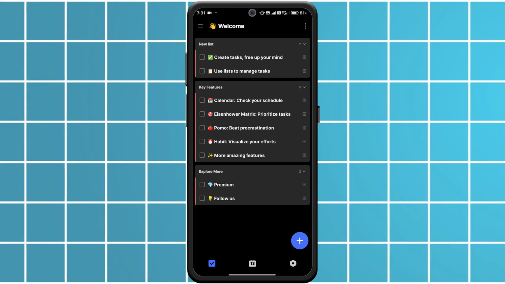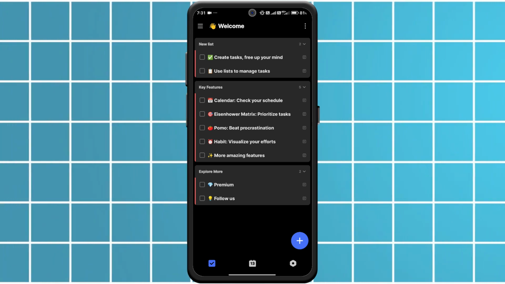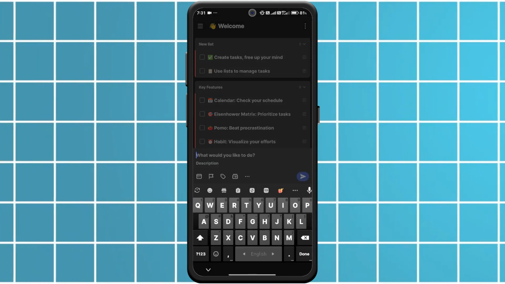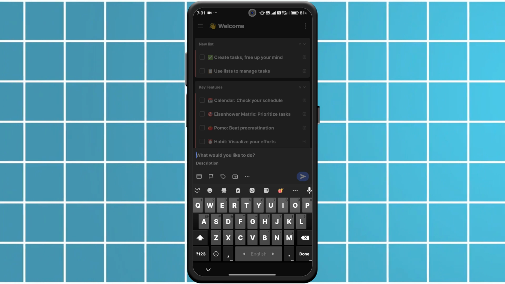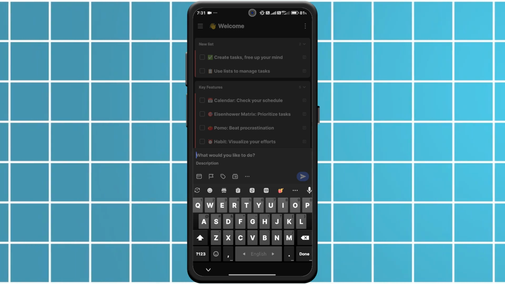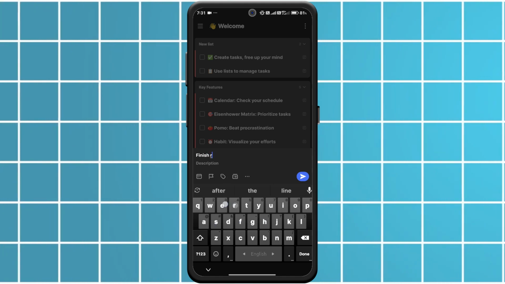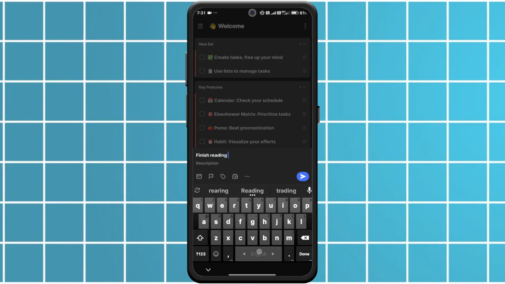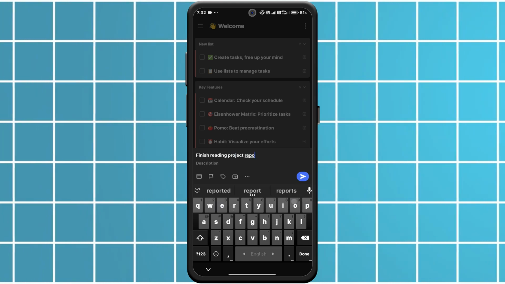Let's start by creating a new task. Tap the plus icon button at the bottom of the screen to open a new task window. Here you can type the name of your task. For example, finish reading project report.